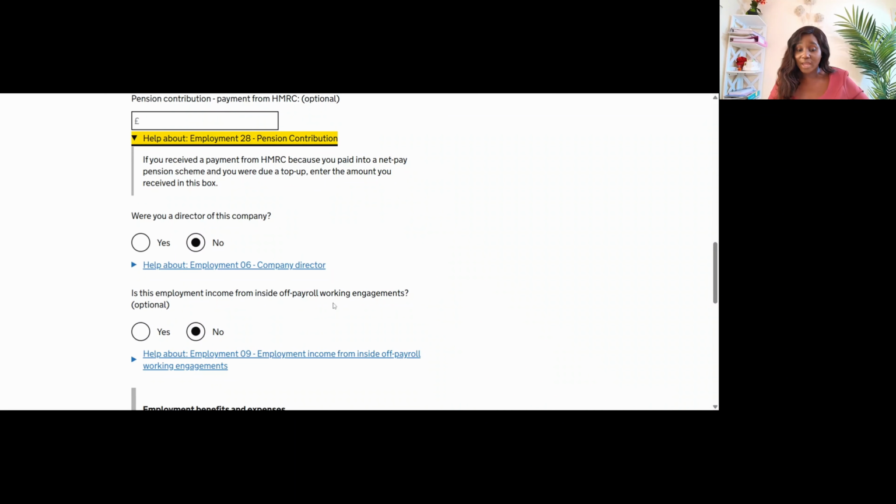Off payroll working arrangements are sometimes called IR35. If you are within the IR35 and you received any payment of such, you have to say yes to be able to enter this amount. This is a place that you may need a professional to guide you, and so you can contact us to help you or speak to your accountant for this to be accurate.